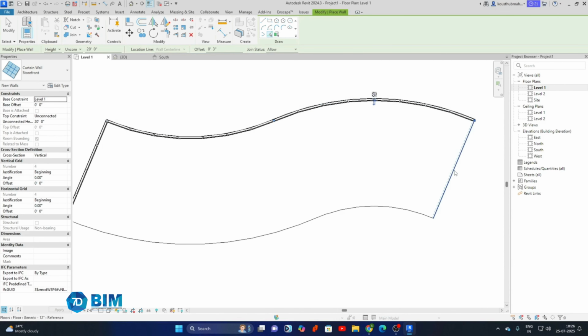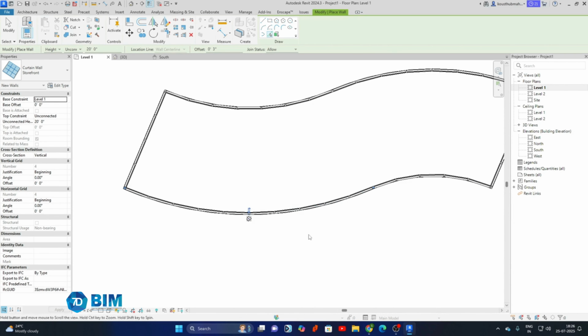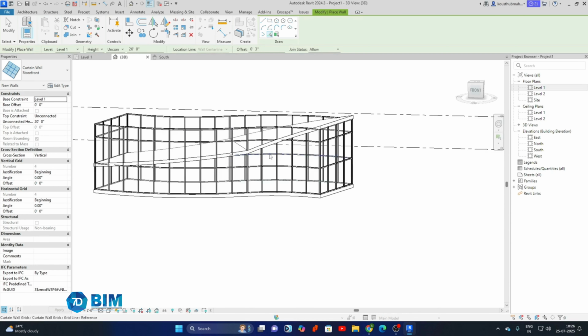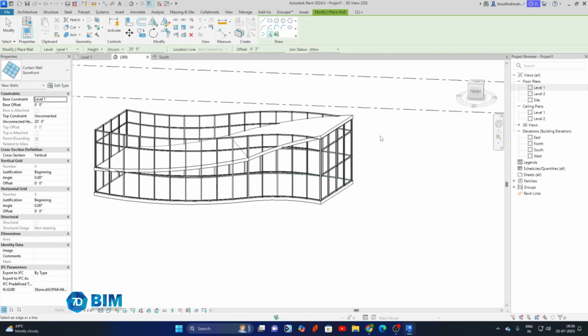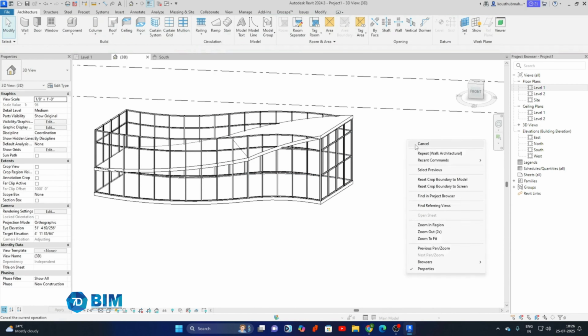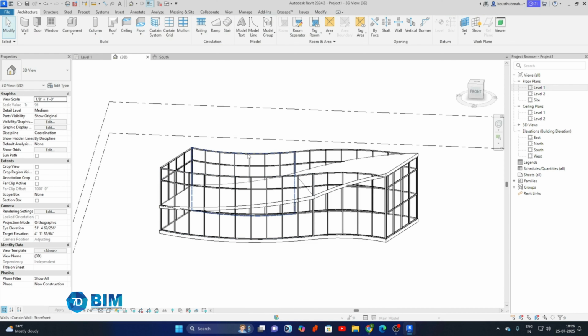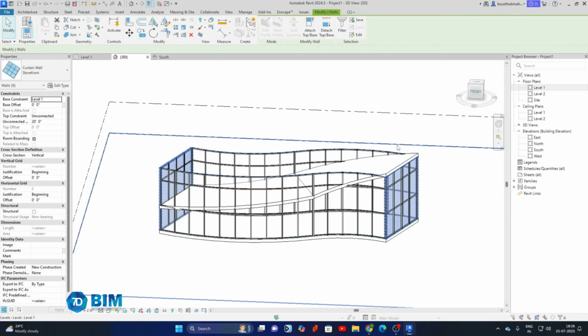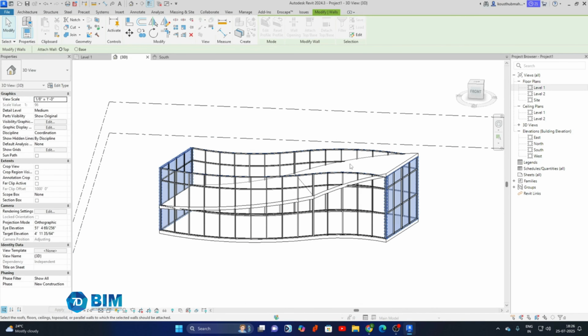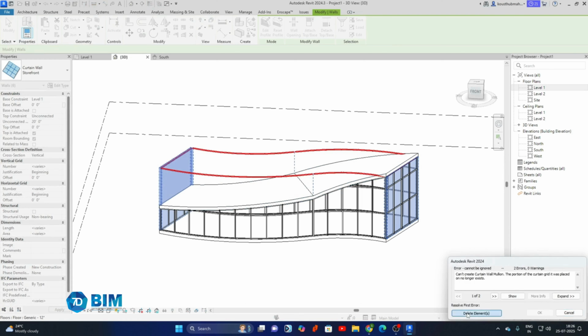Once you place the lines, then go to the 3D. Now you can see the walls. Then cancel it. I will select all these by tab, curtain wall, select them by tab, attach top/base. I will select this to here and delete elements.